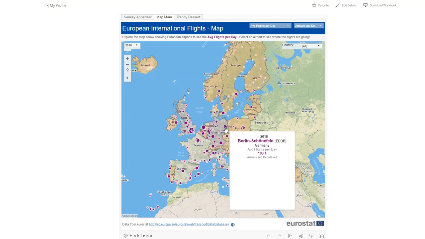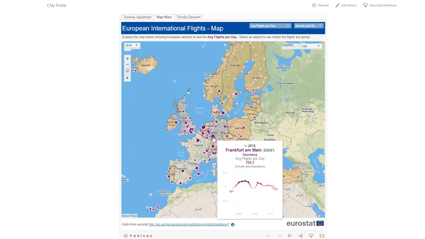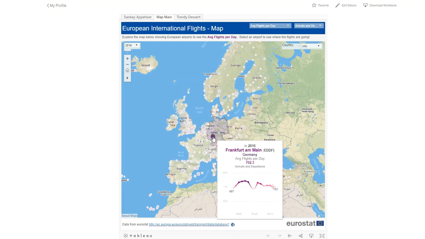There's a couple of airports here in Berlin which have got quite a lot of flights that are definitely on the increase there. The other thing that you can look at, if you want to have a look at a particular airport, you can say, where are those 700 flights going?